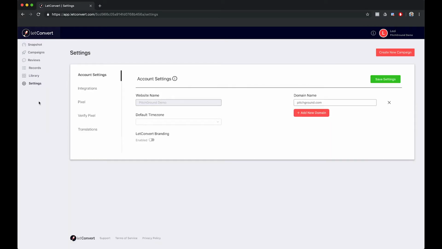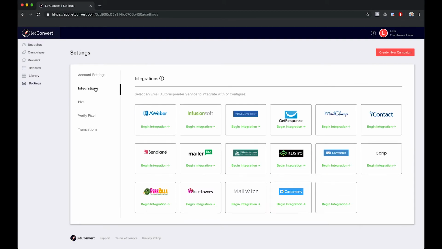The last one is settings, and here you have the main account settings. You can also have the option to integrate LetConvert with some other software. So, for example, most of the main or the biggest autoresponders for email, and also some other SaaS products.